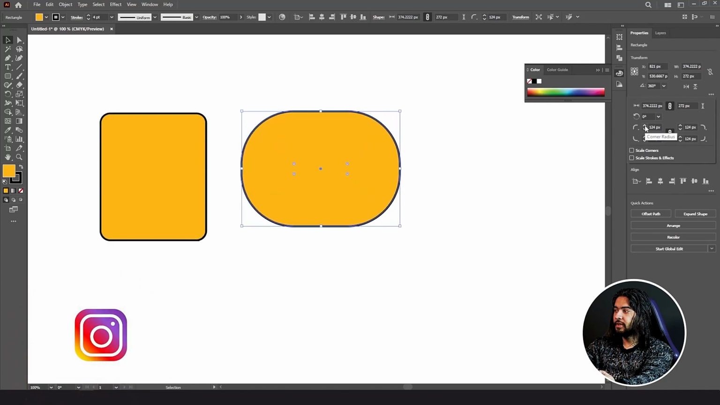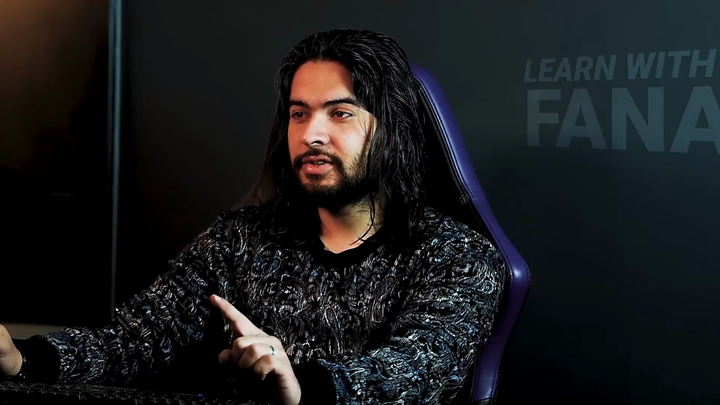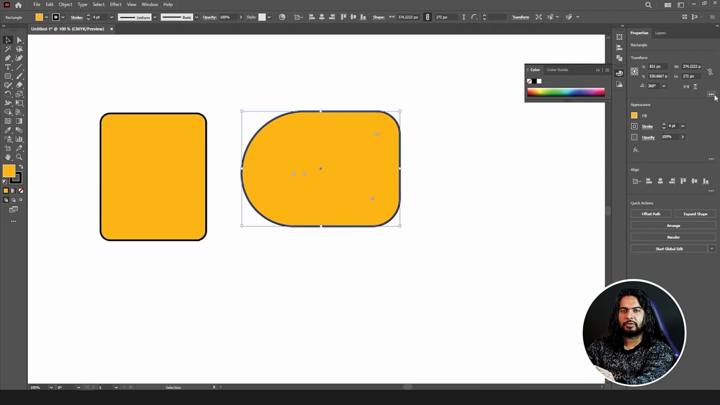all of them increase because there is a link button. Click on it to unlink them. Then if you increase one side, only a single side will be increased. If you decrease the other side, only the side you want to decrease its roundness will be decreased. This is how you can manage the angles or the roundness of your corners individually in your rounded rectangle tool.